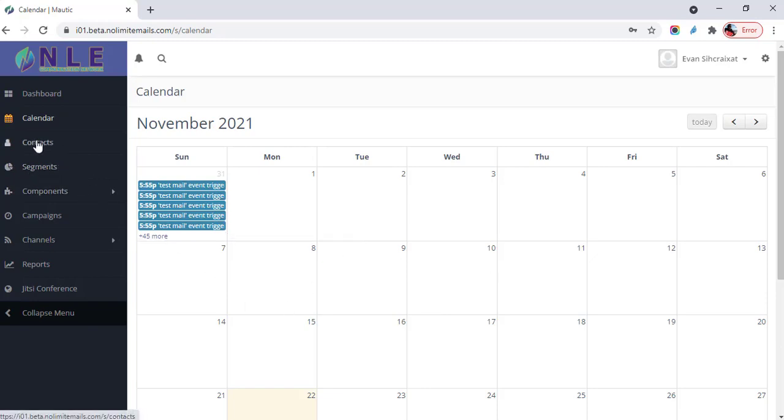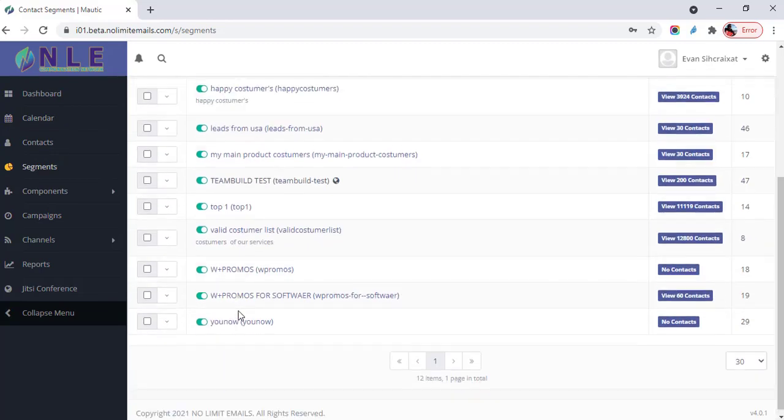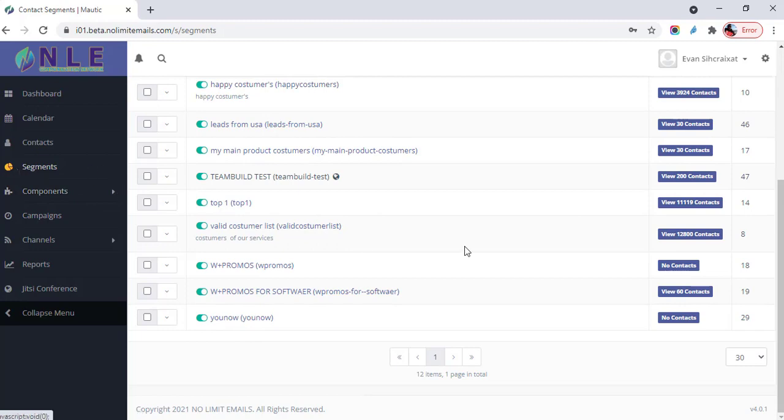Segments are lists, so you have contacts and you have a segment. Then you can create your list by going onto the segments, and you just click on new and create your own segment, just like the ones you see in here, and yours will show up like this.